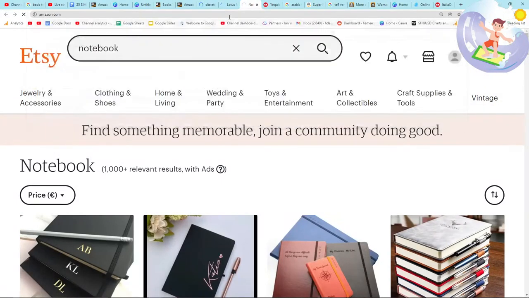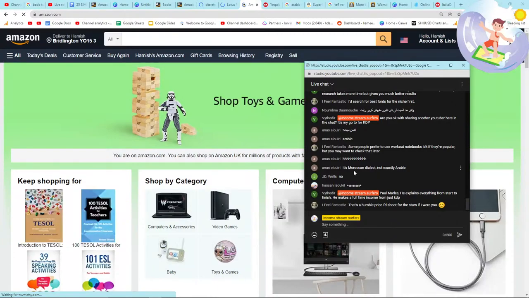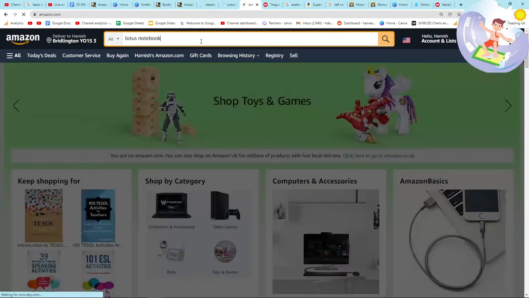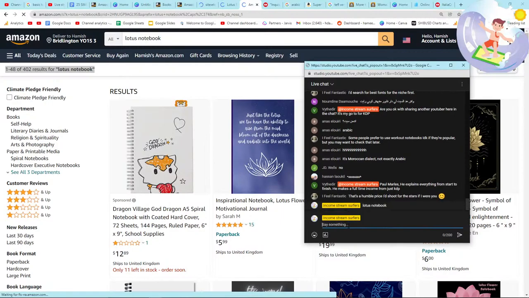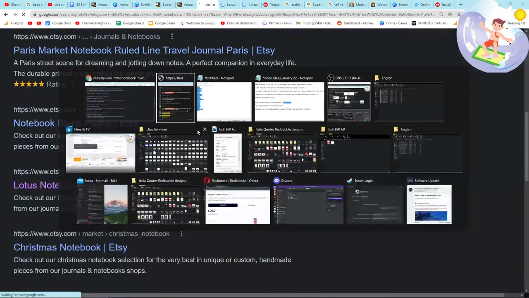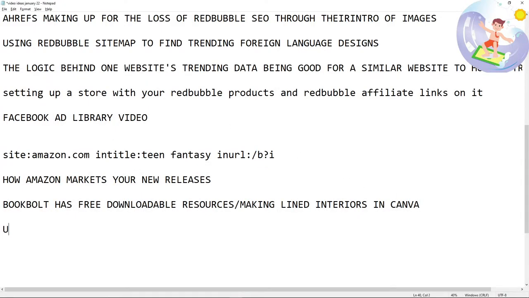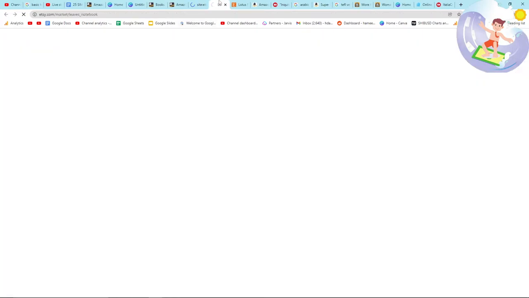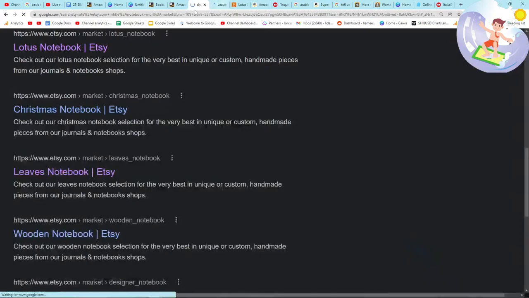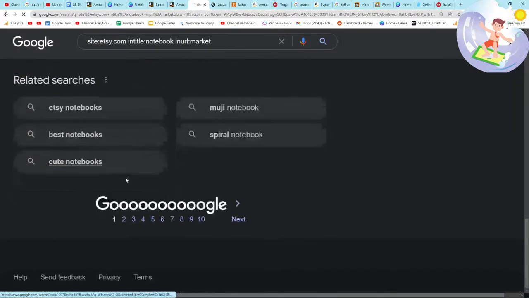If you're still here, Vithania. That's a humble price. Yeah, but it's not very good, so. Yeah, look, there you go. Lotus Notebook. This works, guys. Using Etsy search operators to find Amazon notebook niches. Leaves notebook. How many results does that have? 1,000. Wooden notebook. Designer notebook.